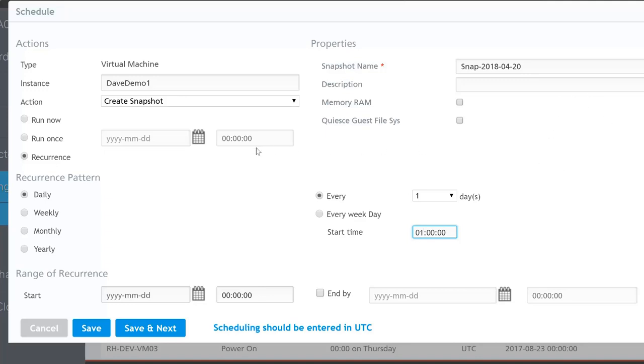Now, the one caveat worth noting here is that scheduling will be entered in UTC. This is what we used to call GMT, Greenwich Mean Time. It is now the Universal Time Clock. So if I am in UTC, this would be 1 in the morning. I happen to be on the east coast of the US, and I know that I'm 5 hours off UTC. So if I want it to actually occur at 1 in the morning my time, I need to put this at 6 a.m. UTC. So make sure you're doing that time zone math to ensure that you're getting what you want there.